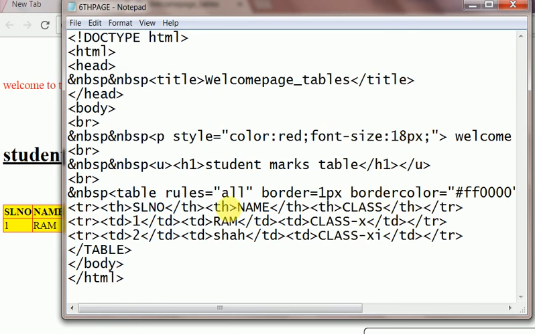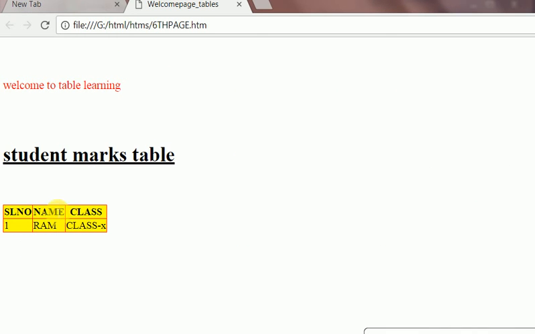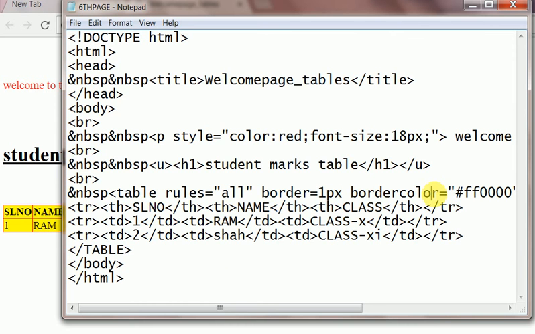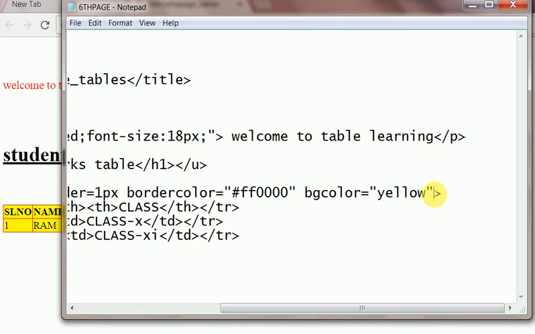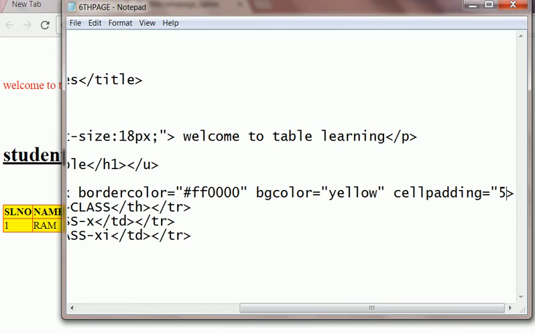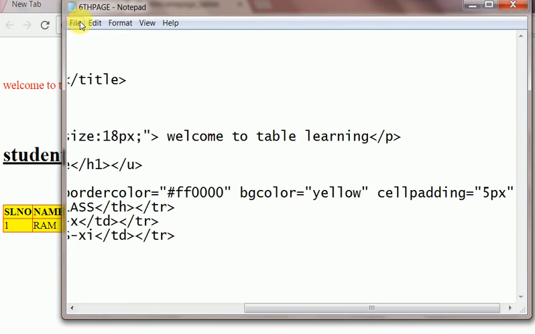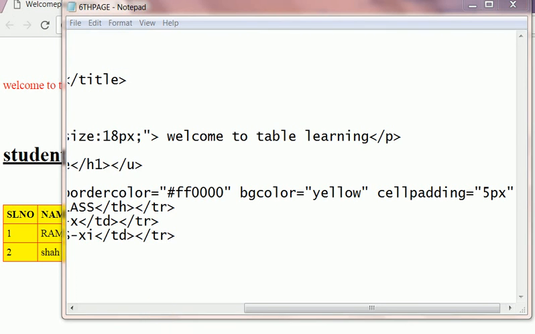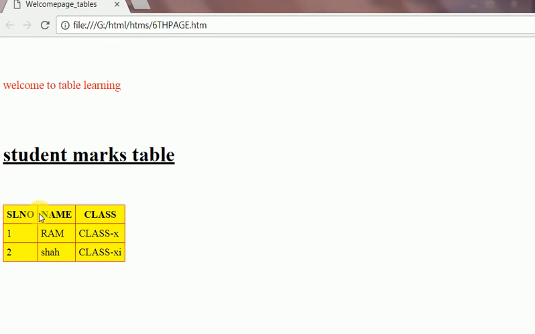Now I will specify the cell padding. Cell padding is the distance between text and the border. So I will write cell padding in the table property equal to, suppose, 5 pixels. Save it, and the cell padding effect is here on reloading this page. An equal space is given between the border and the text. This is cell padding.